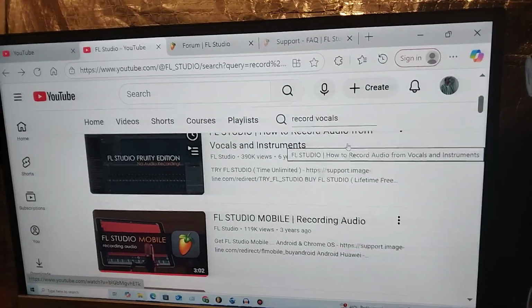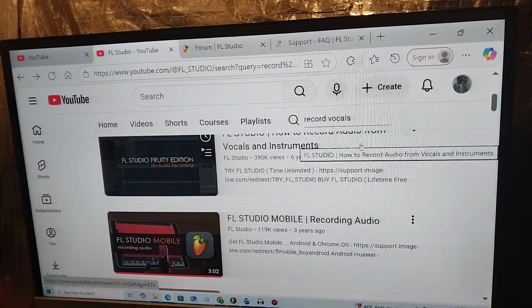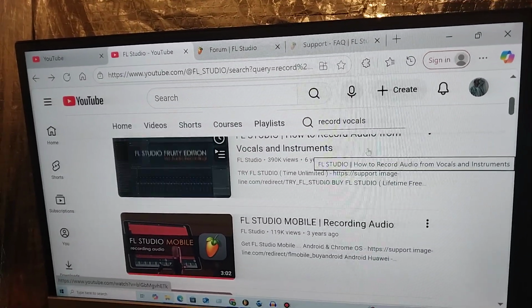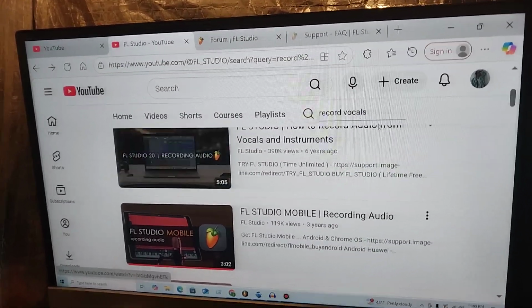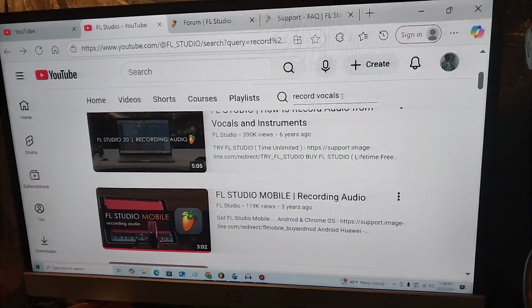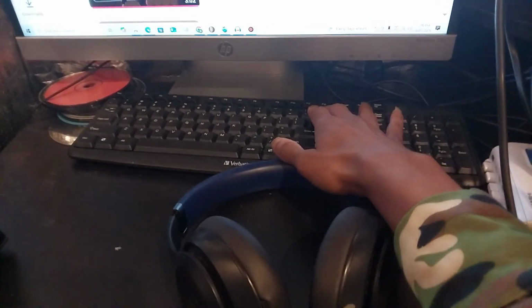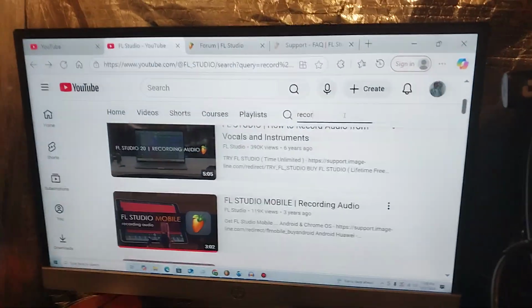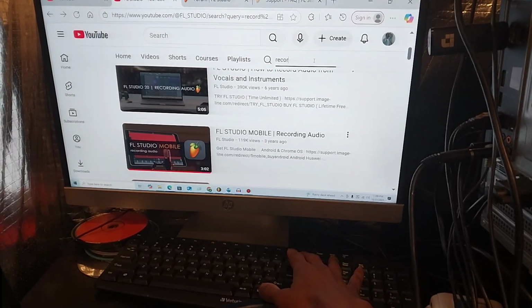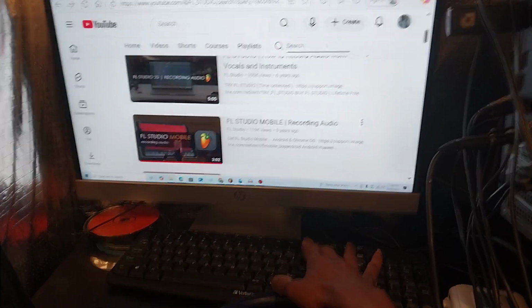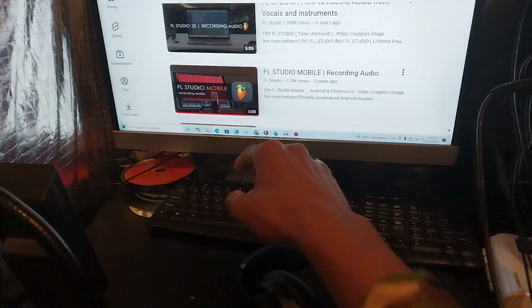Alright, what do I want to type in? What do I want to type in for real? What do I want to learn? I want to learn something. I want to watch and learn. Okay, hold up. Backspace. Alright, I'm gonna type in something.